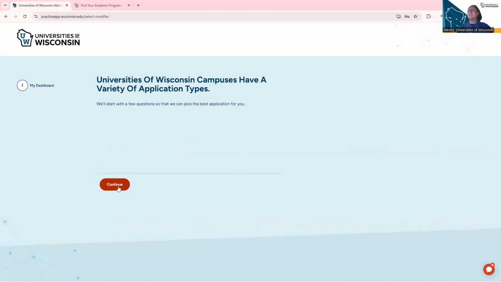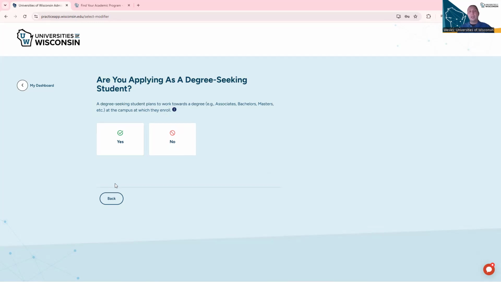Universities of Wisconsin campuses have a variety of application types. We'll start with a few questions just to narrow down what type of student you are, because like I mentioned before, we get lots of different types of students. So we want to make sure that you're applying correctly as the right student. Are you applying as a degree-seeking student? Typically, the students that do attend the Universities of Wisconsin are looking for either that associate's degree, bachelor's degree, master's degree, or that doctorate degree.